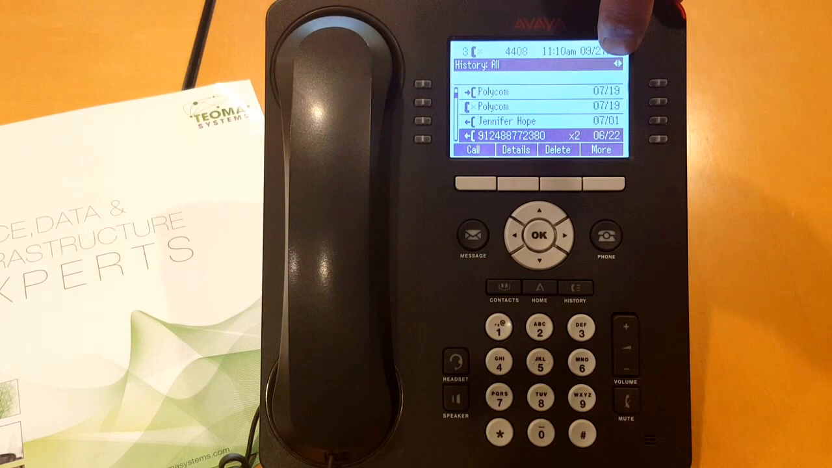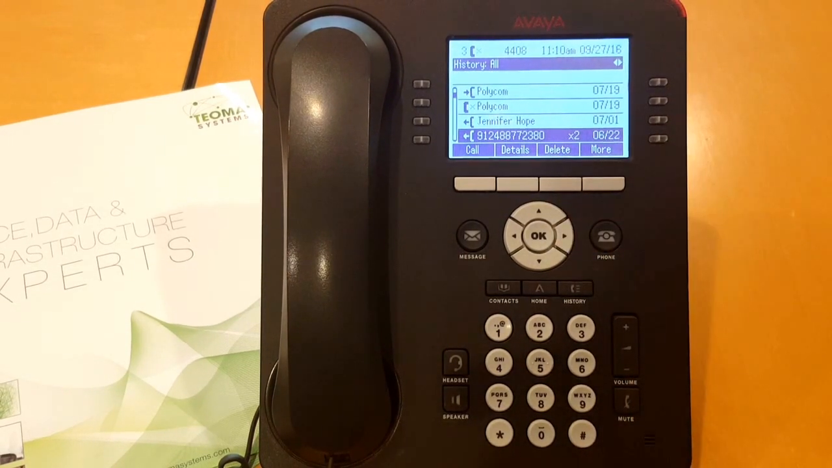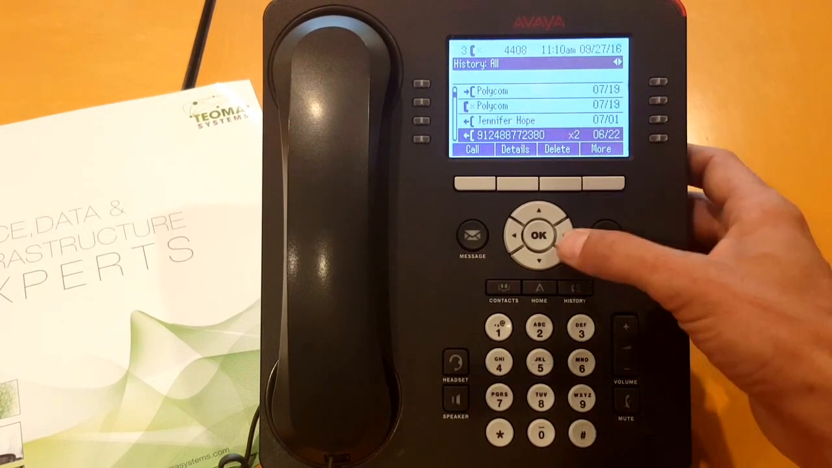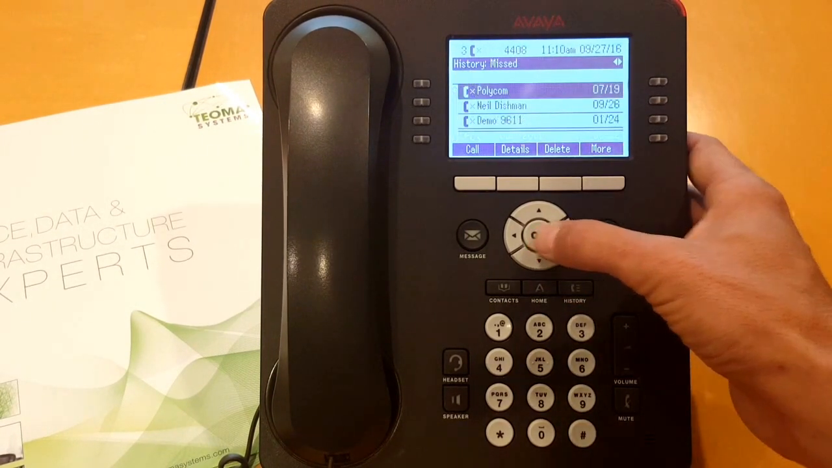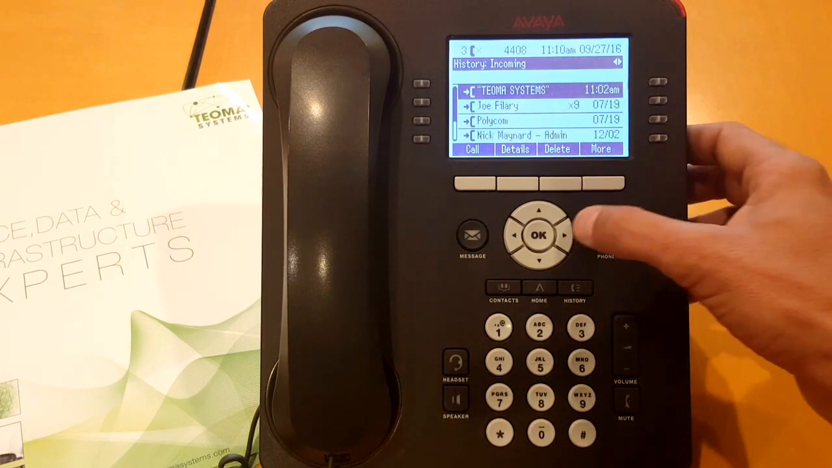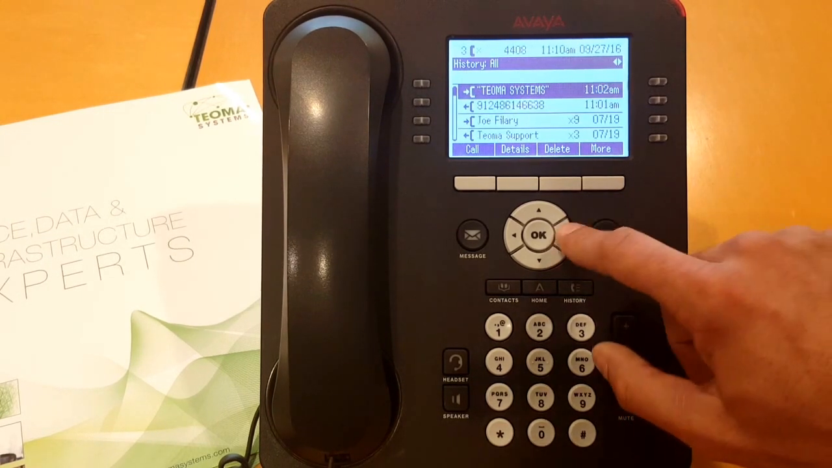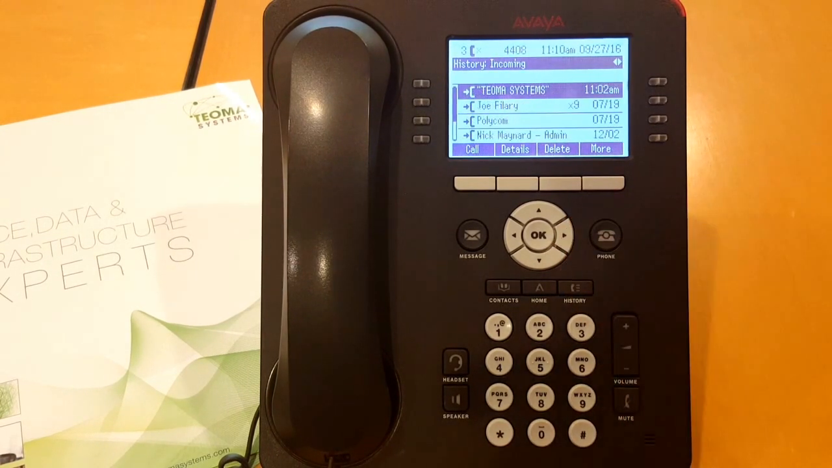Once again, I have my left and right arrow buttons telling me there's more pages of information available. Right arrow is going to take me and show me just my missed calls. Right arrow again, just my incoming calls. Right arrow again, just my outgoing calls. And right arrow again, back to that main list. So I'm going to scroll over real quick to my incoming calls.